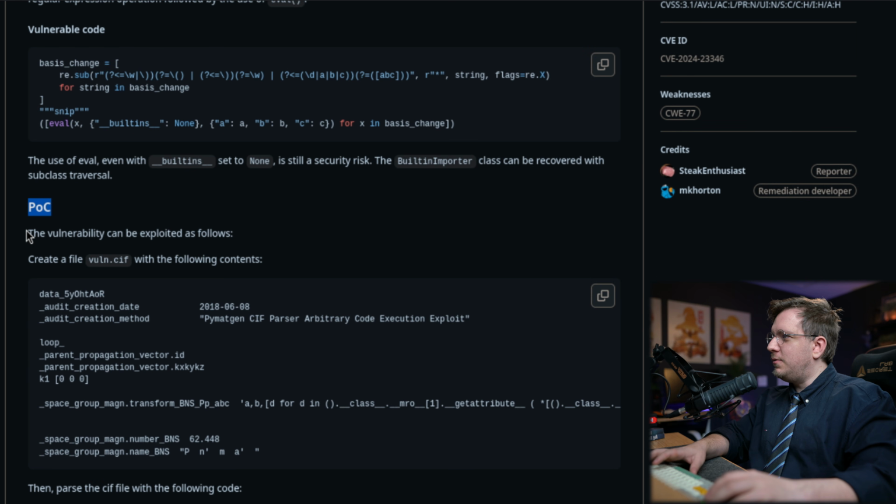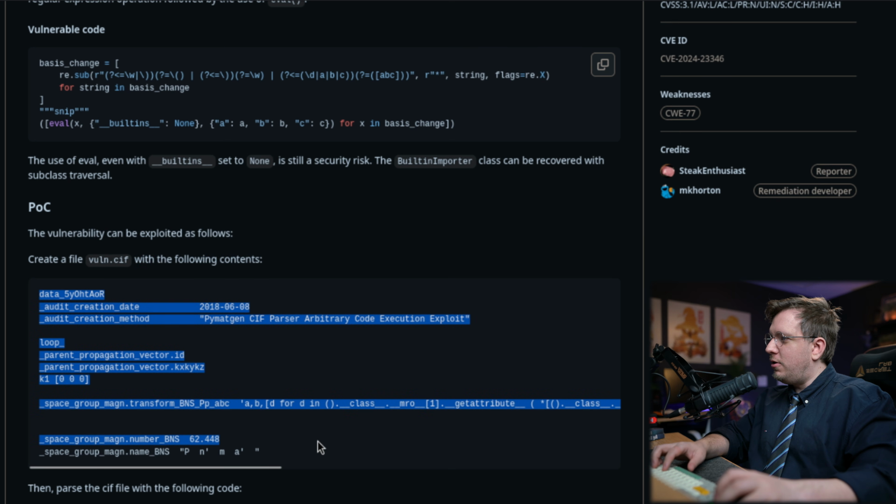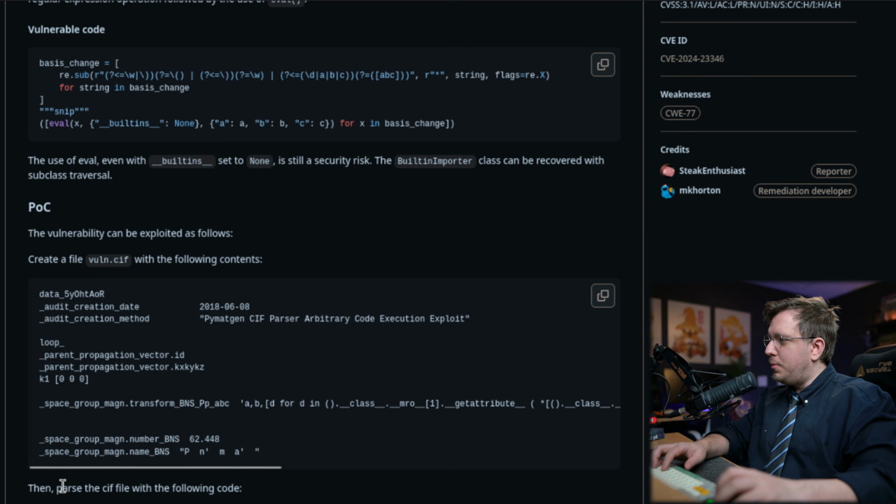The proof of concept. The vulnerability can be exploited as follows. Create a file, right? A .cif file, can be named whatever, with the following contents. And here are the contents. Then parse the CIF file with the following code. Here we go. Okay, very cool.